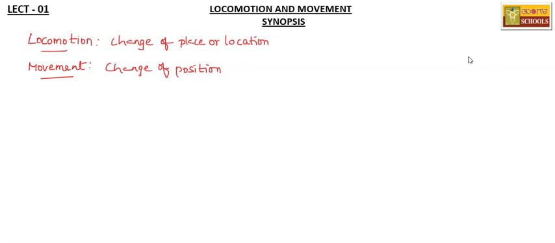Here, first we'll see the examples of locomotion. In the case of locomotion, examples like walking, running, climbing, flying, swimming, etc. will come under locomotion.